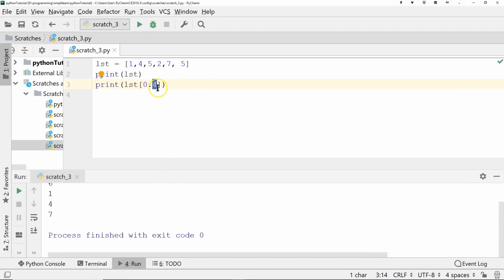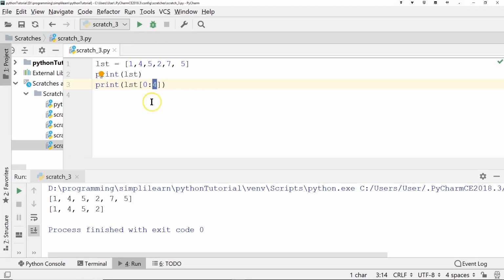Whenever you see this axis from left to right, positive side, it's going to give us the first 4 elements. But it starts with 0. 0, 1, 2, 3, which is our 1, 4, 5, 2. And since we're starting from the beginning, you can always just leave the 0 out. And this gives us the same answer whether you put the 0 in or leave the 0 out. It automatically assumes you're starting from the beginning of the list.